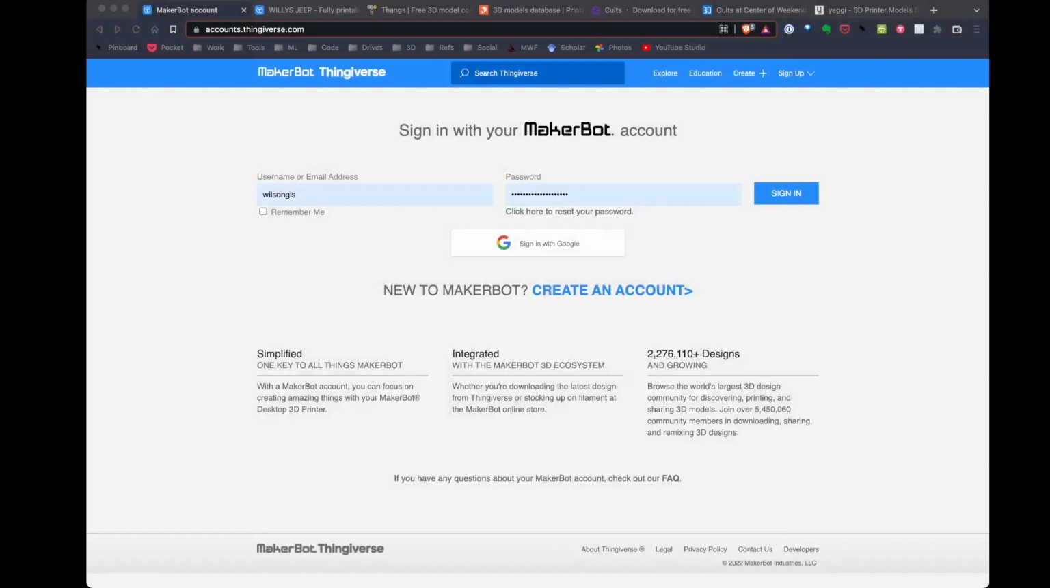So, just going to start off by taking a quick look at Thingiverse. Thingiverse from MakerBot is probably one of the older sites online for various models. According to their main page, they have 2 million plus models. I'm not sure how often that's updated, so I don't know how true that is.